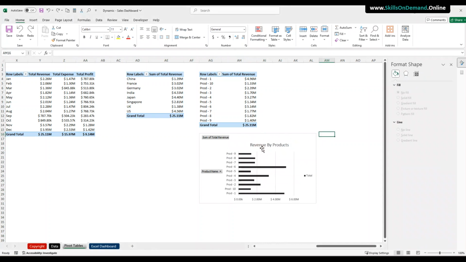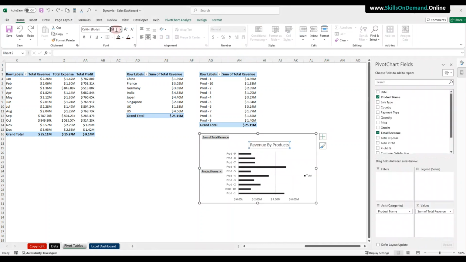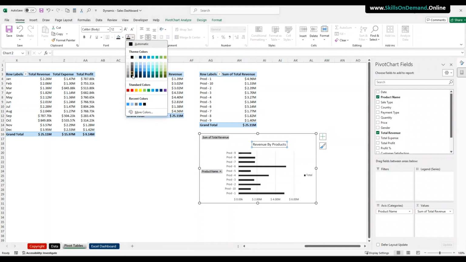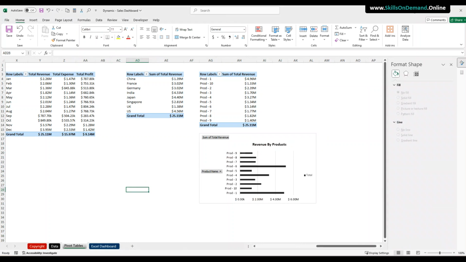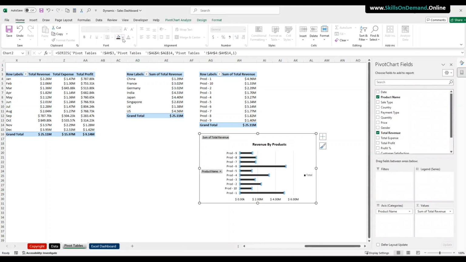Font style will be Calibri. Adjust the font size. Make it bold. Add a shape outline and shadow effect to the bars and overall chart.